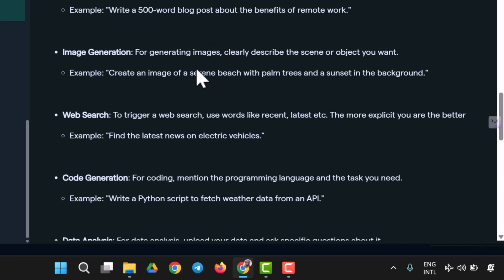Then we have web search. To trigger a web search, use words like recent and latest. So the keywords for web search are recent and latest. The more explicit you are, the better. It says find the latest news on electric vehicles, and the keyword here is latest. You could use recent, you could use latest. So that's the keyword there.